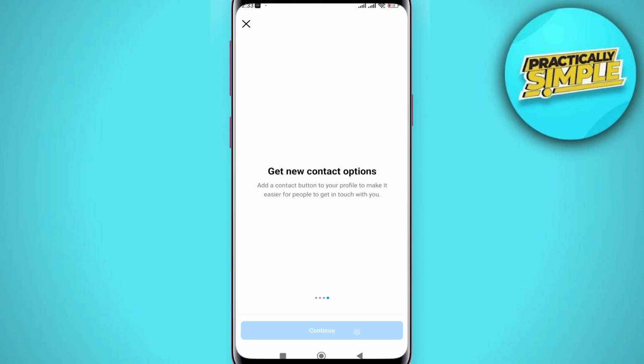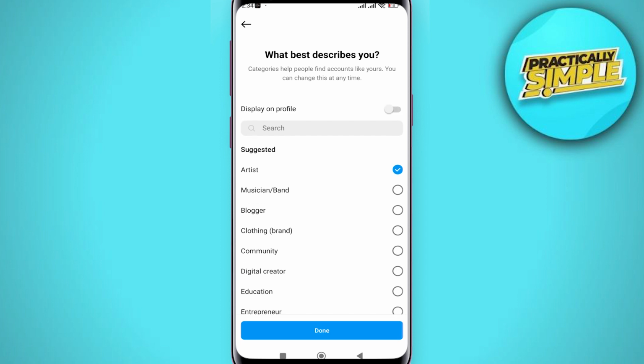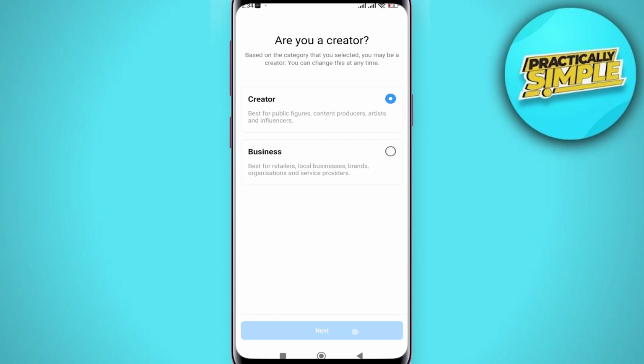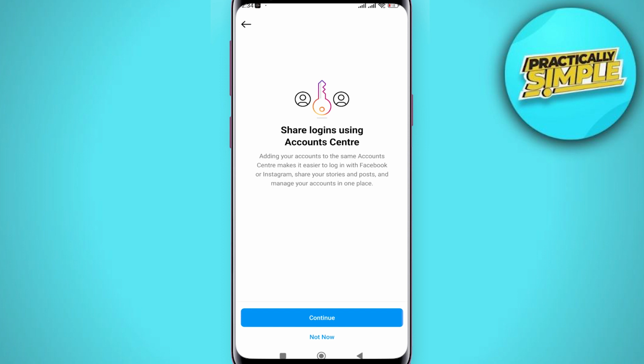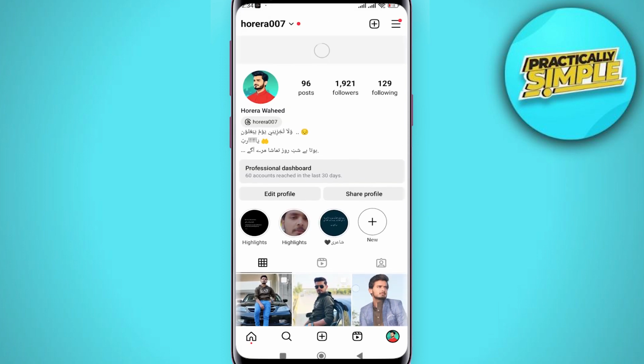Then continue and continue. It doesn't really matter, you just have to choose any and then tap on this done. Now tap on this next and tap on continue. Now if you go to profile, as you can see, we have turned into a professional account.